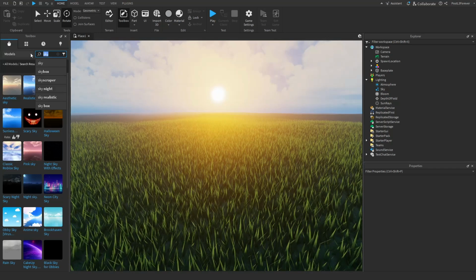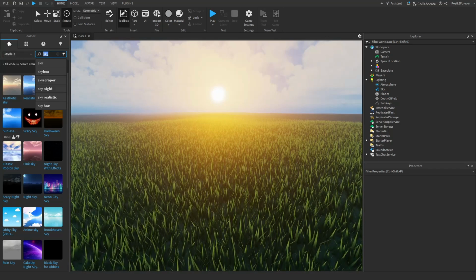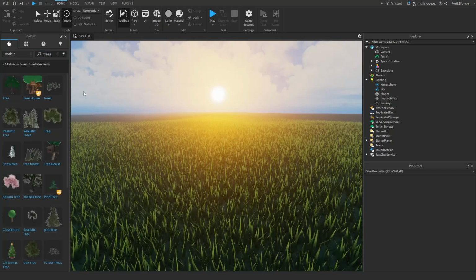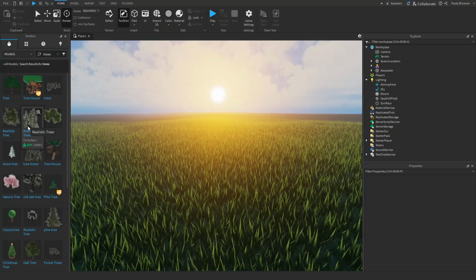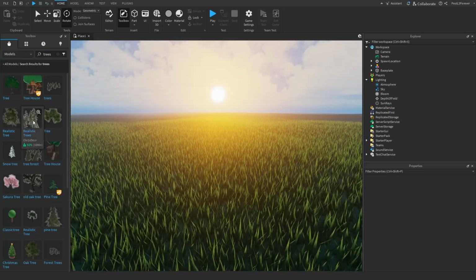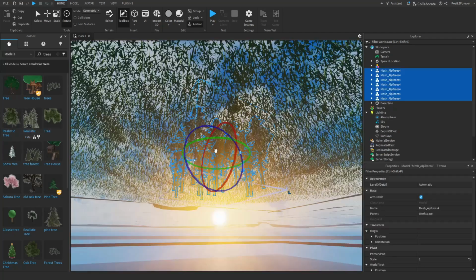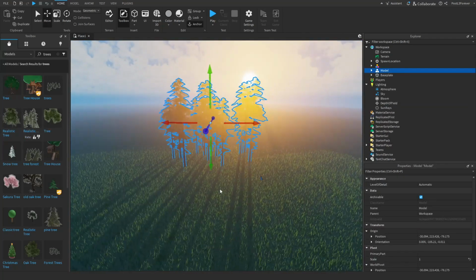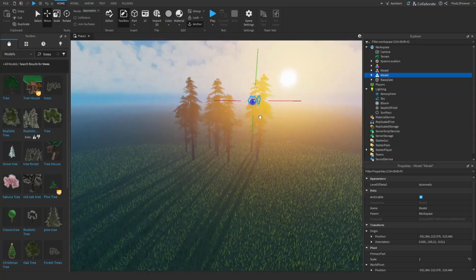So if you go into the toolbox and you're in models on here, you want to look up just tree or trees, whatever you want. Look up trees, and since I'm just doing this real quick, I just need some quick trees. These are trees I've always liked to use, these realistic trees. And you just want to place them down and move them around.